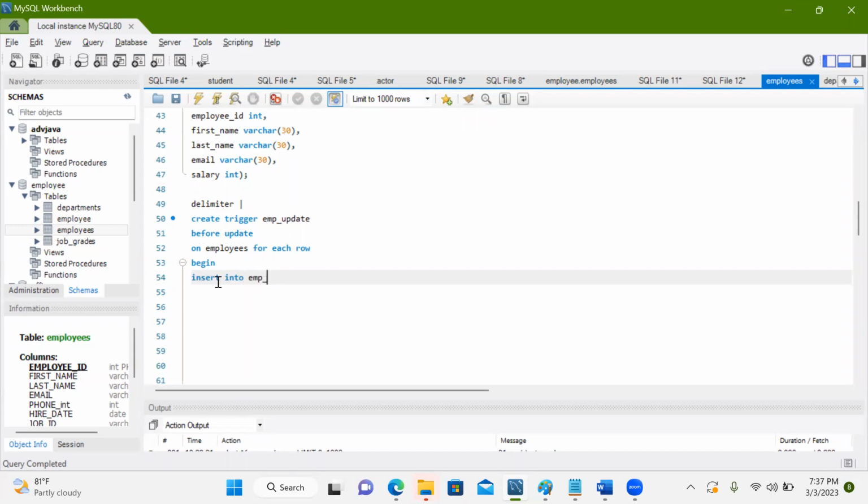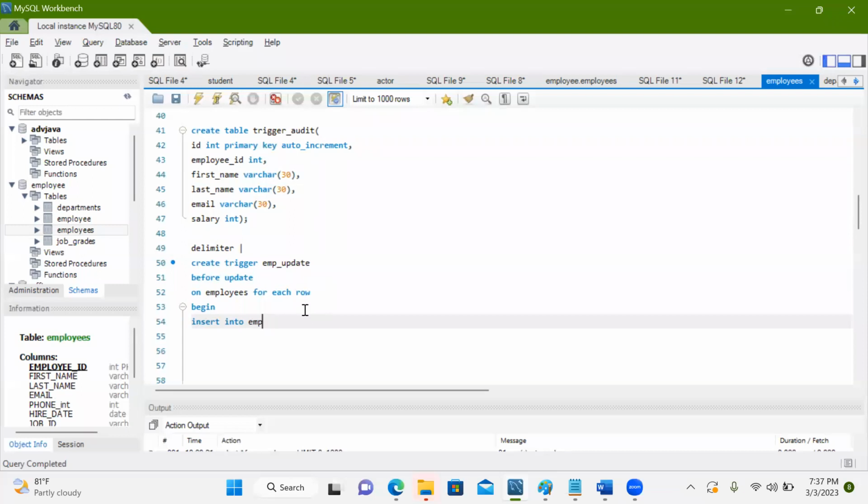employee audit, right? What is the table name? Trigger audit. Insert into trigger audit. I need not mention ID here because in the trigger audit, I have already created ID as auto increment. So that's why I'm taking the remaining column names.